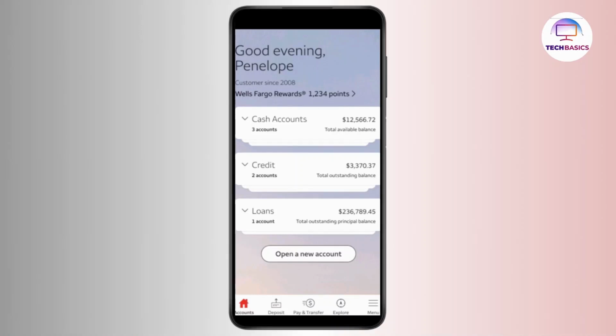we can find nearby Wells Fargo ATMs using the application. So without further delay, let's get started with this video.